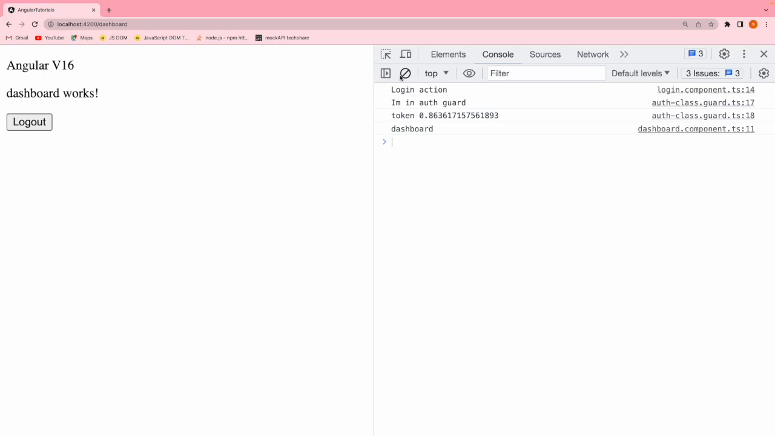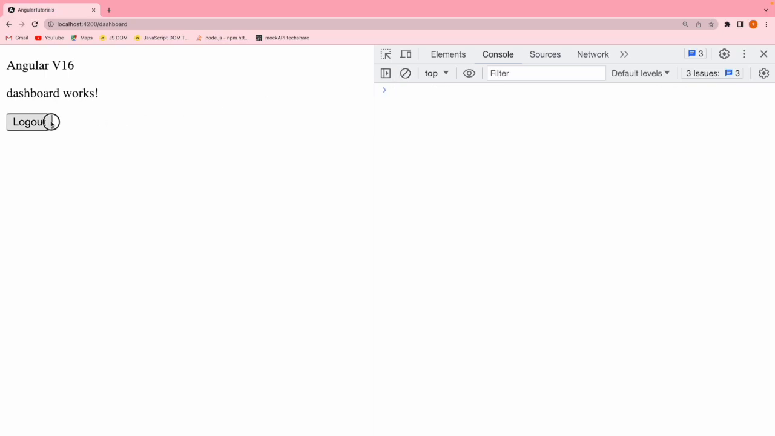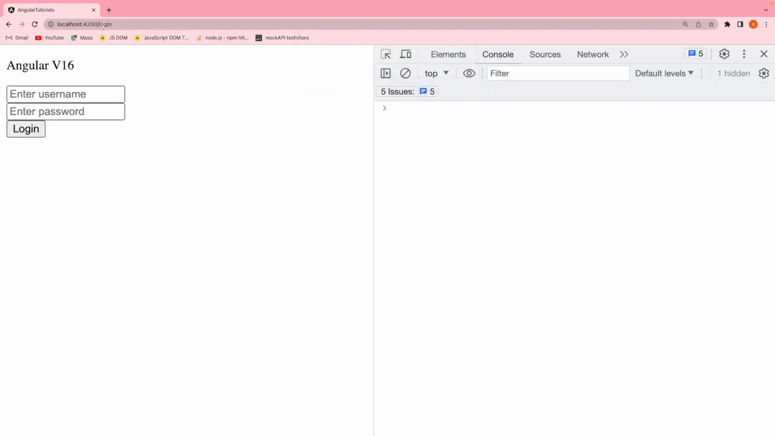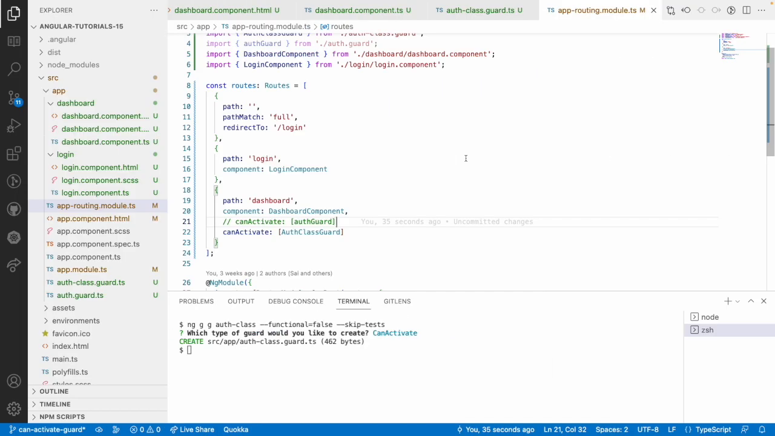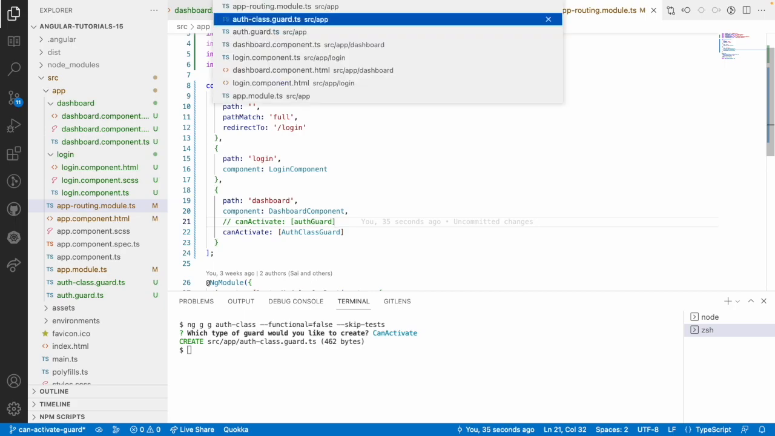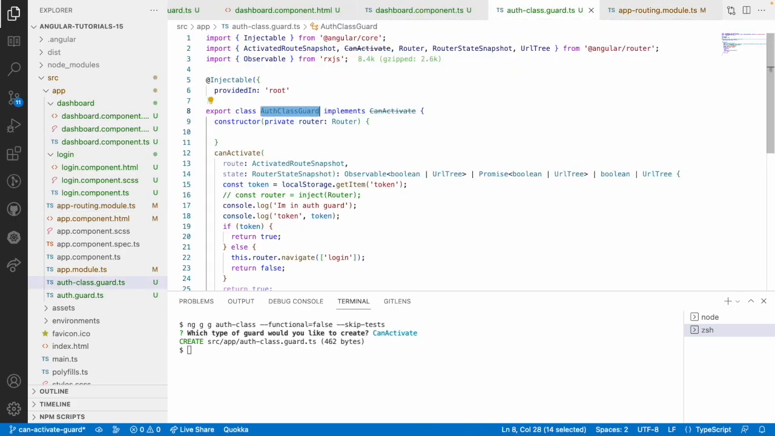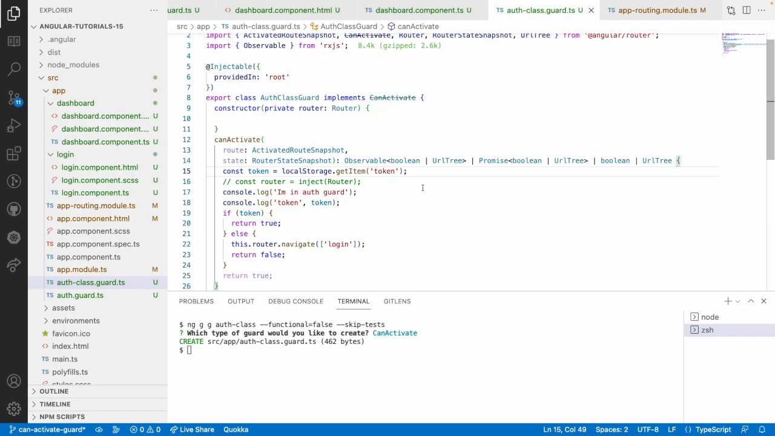If you don't have that token, then what will happen? Log out, and go to your login URL and change it to dashboard, hit enter. It went into authguard, it went into token, but the token is null. That's why it didn't go into the dashboard page. That's how we can protect our routes by using authguard. That is nothing but the canActivate guard. And also we have something called route and state. Let's see what these route and state are.